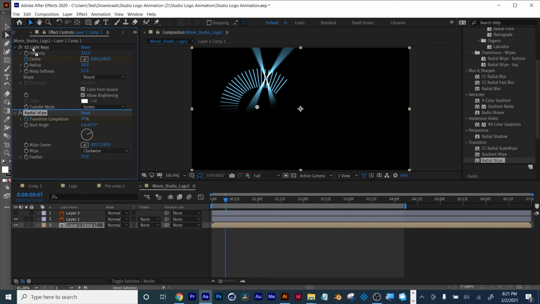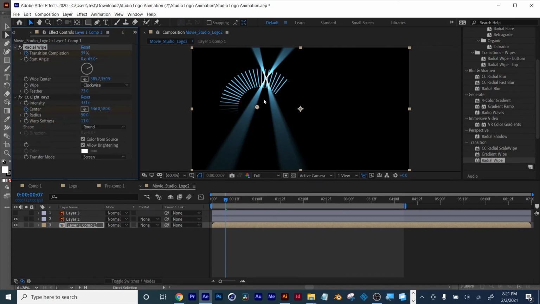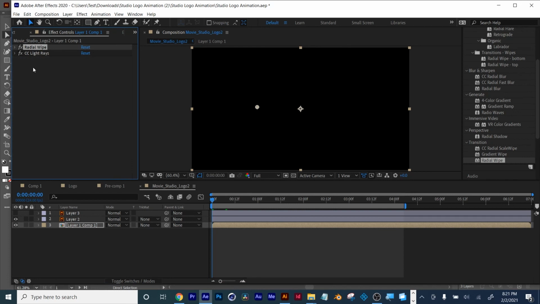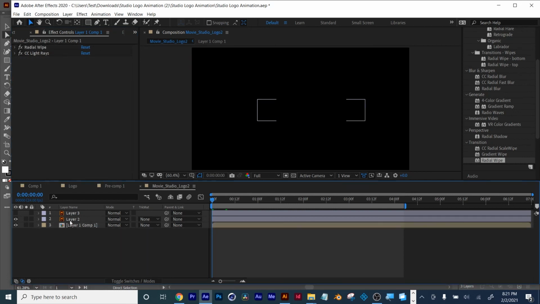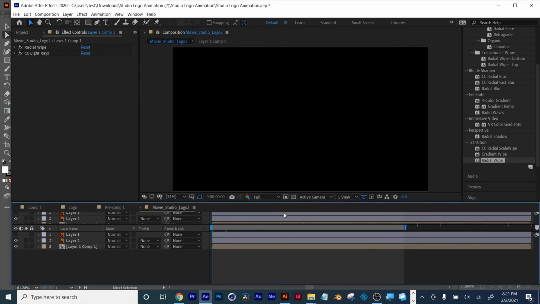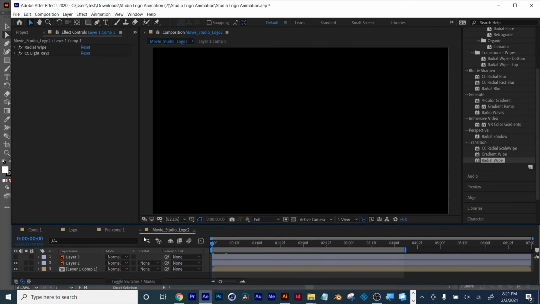So let's put the radial above the light rays, and look, now the light rays are going all the way across the screen. The way you stack your effects in the effects panel is just as effective as the way you stack your layers in the layer timeline. This will be seen before that. Glad I did this so I could show you that little thing and how it affects the animation.